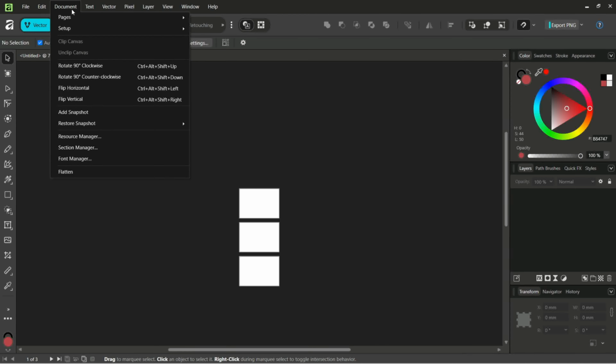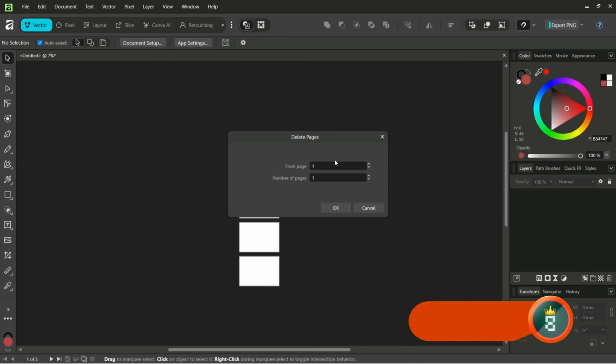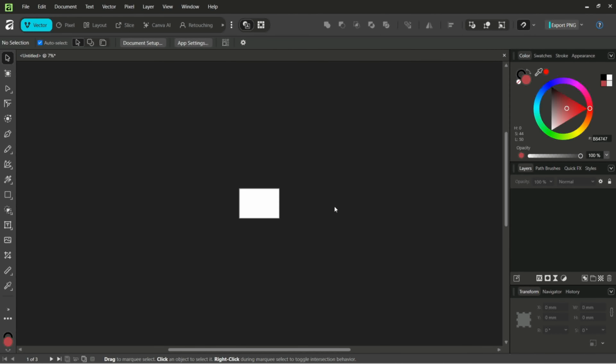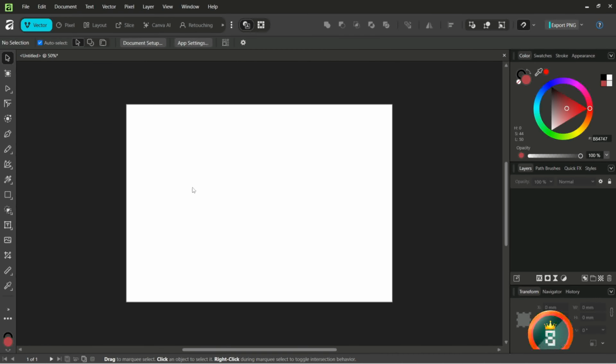To delete another pages, we need to click on delete, and from 1 to number of pages, I want to delete 2 pages, which is starting from page 1, and now I'm going to click on OK. So now only 1 page right here. I can press Control plus to zoom in. So this is how we can delete pages with Affinity.